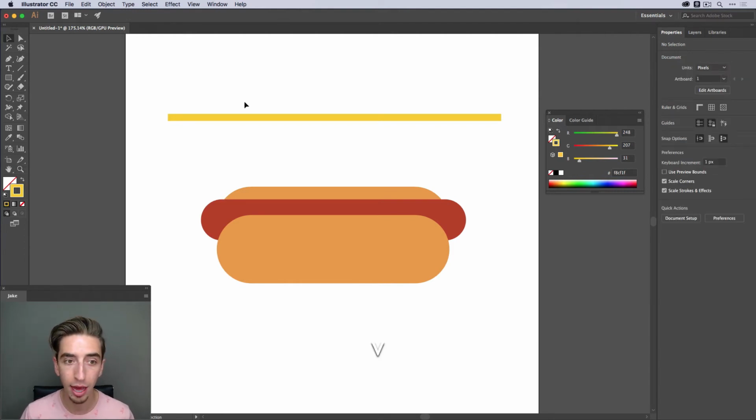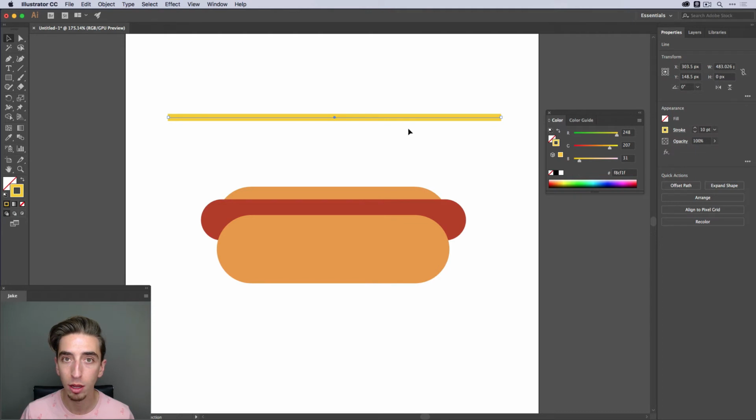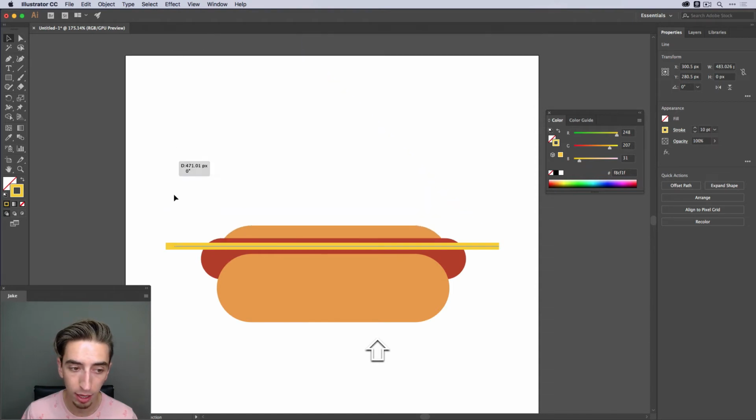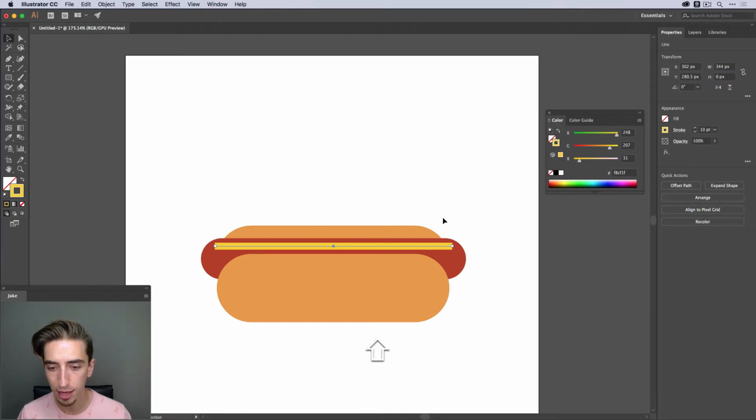So V to switch to that, I'll drag a box around my line so I have it selected, and then I'll click and drag it down to be about the center of that hot dog. Okay, so now it's a little bit too wide. So I'm going to click on this point here and drag it in. And I'm going to hold down shift so that I'm only moving it left and right or up and down. But I just want to go to the right, and bring it into the end of the hot dog. And then do the exact same thing for the other side. Holding shift, click and drag that to the end.